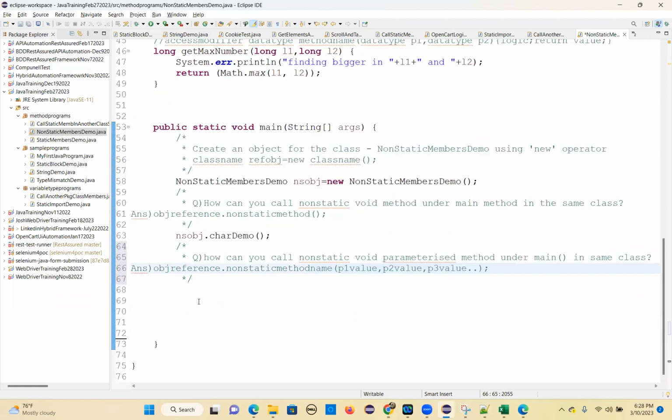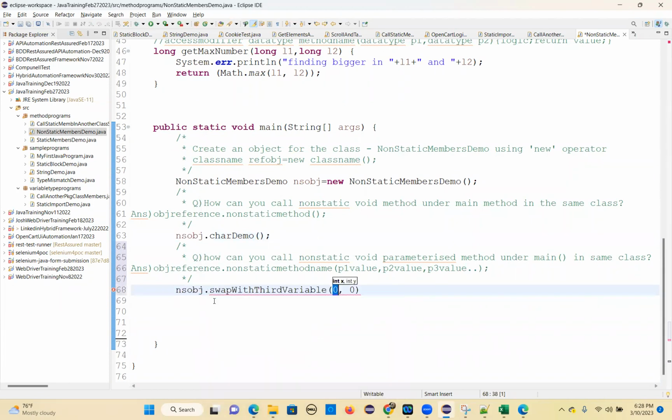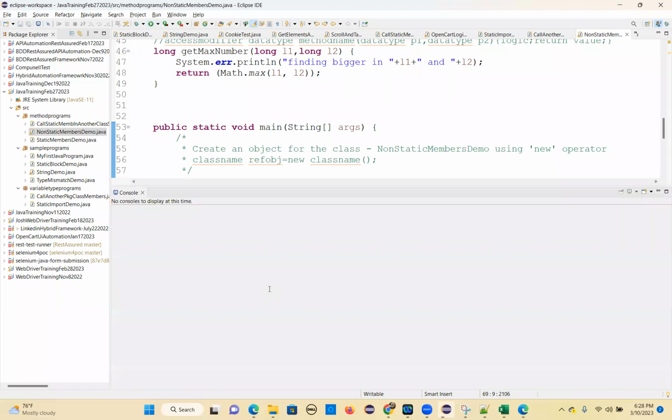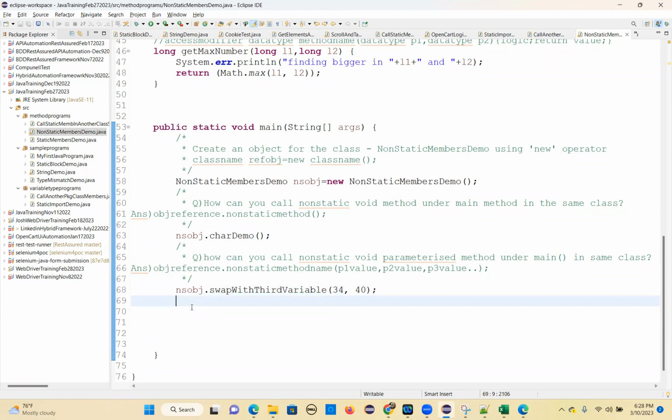Next. How can you call a parameterized void method? Object reference dot parameterized non-static method. Object reference dot swap. Anything, that doesn't matter. See, x is 34, y is 40. After swapping, x is 40, y is 34. Okay, so next.